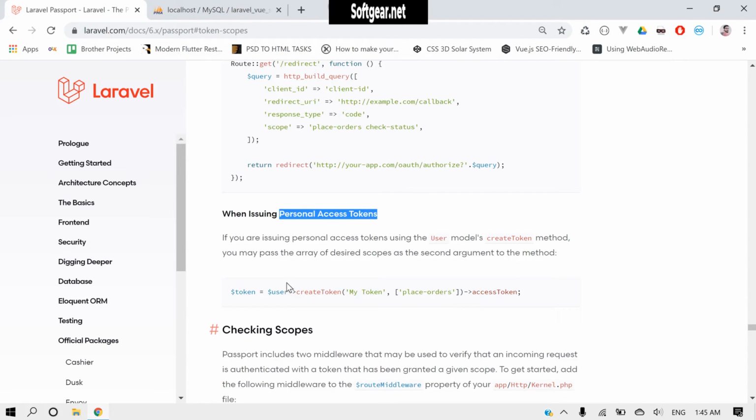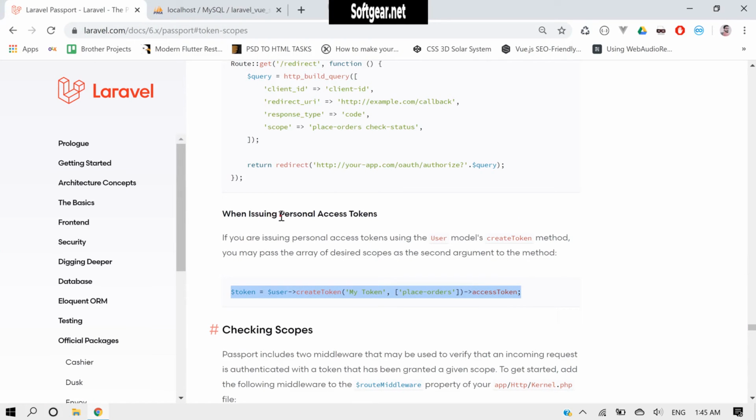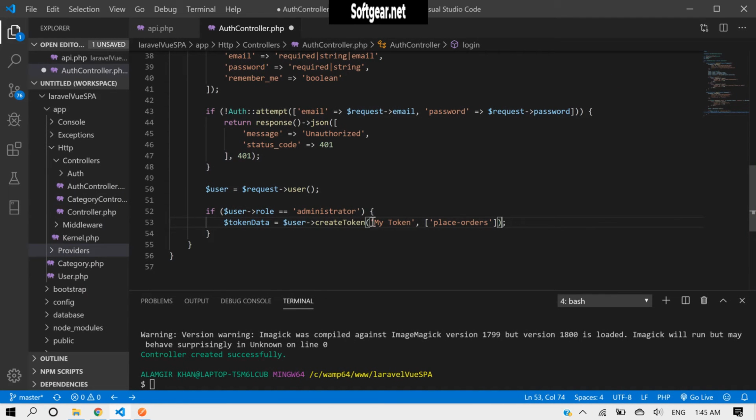use a personal access token, so we can just copy this from here and paste it here, and we will store this token data, and we don't need to get an access token from here, and we can give it the token name, we can give this one. Okay, don't need these tokens, just token, and we have to give it a scope of anything.